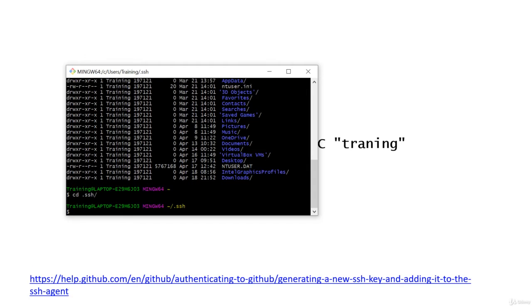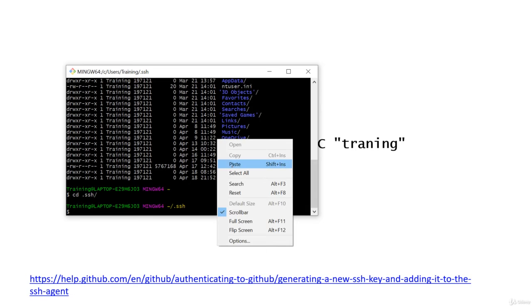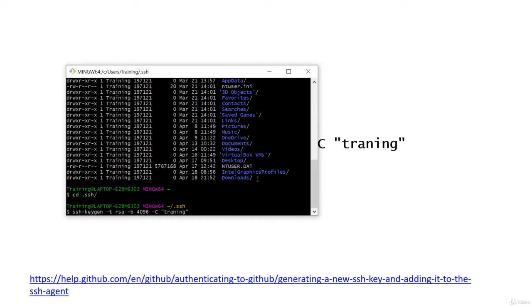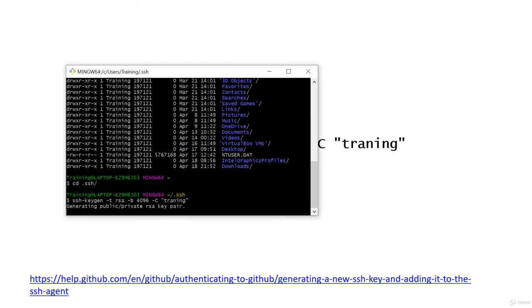cd .ssh. If the .ssh folder is not there, create the ssh folder and then perform this command: ssh-keygen -t rsa -b 4096 -C training, and click enter. It's asking for the location, so let it be the default location, and if you want you can change it. I want the default, so click enter.